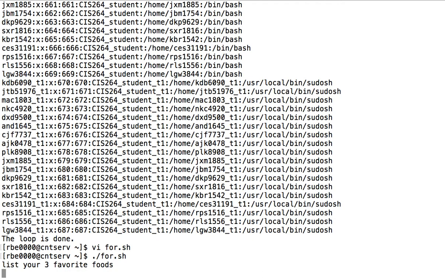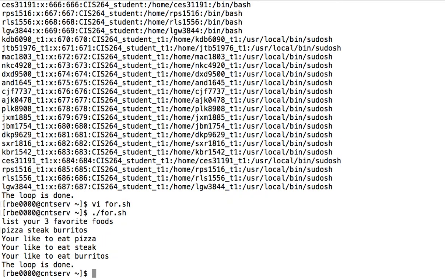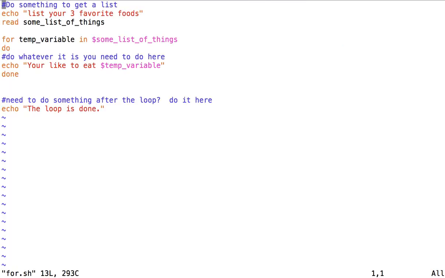I like pizza. I like, what else do I like? Steak. And I like burritos. So now the for loop just basically runs through and prints, you like to eat pizza, you like to eat steak, you like to eat burritos. Fantastic. So that's basically the syntax of the for loop. You get a list of things, you go through the for loop on your list, and then you do whatever you want. In this case, we're just echoing.